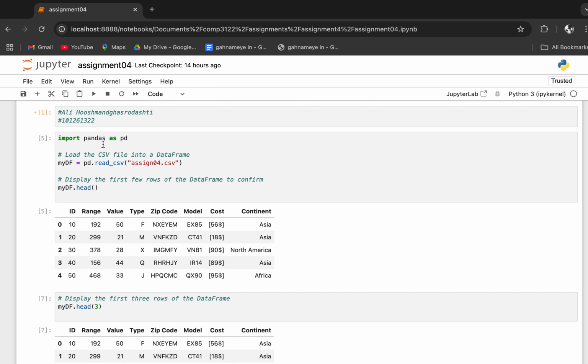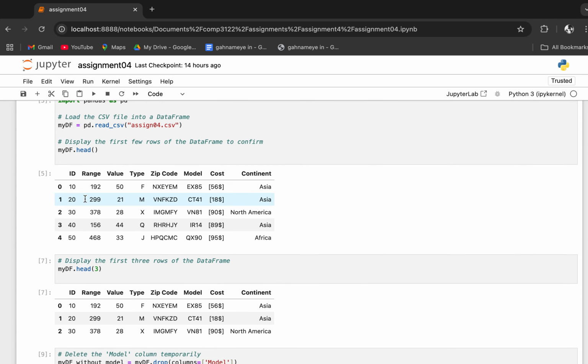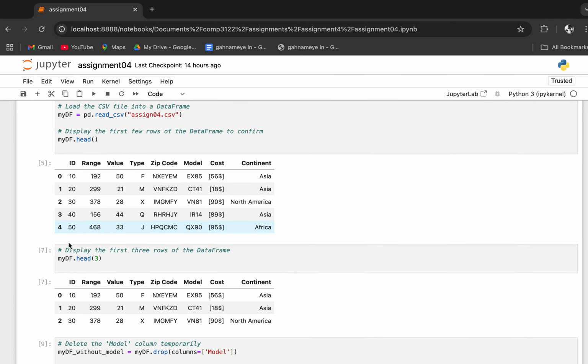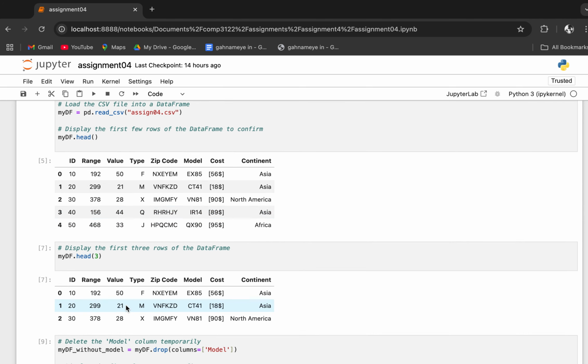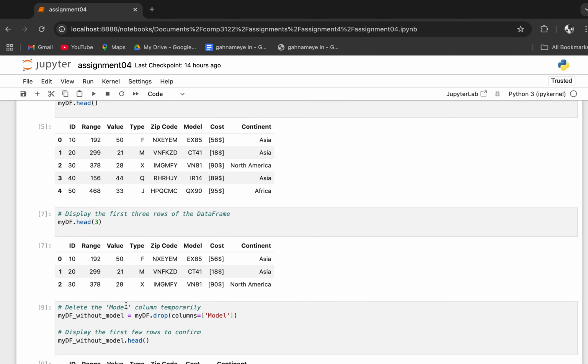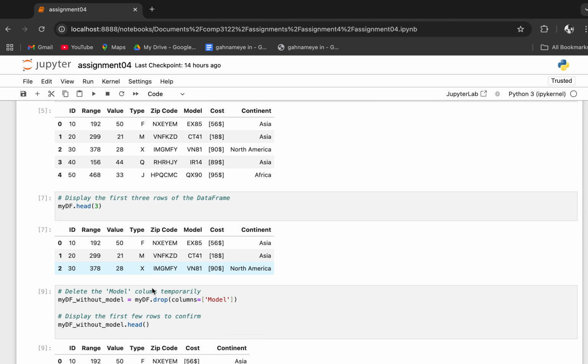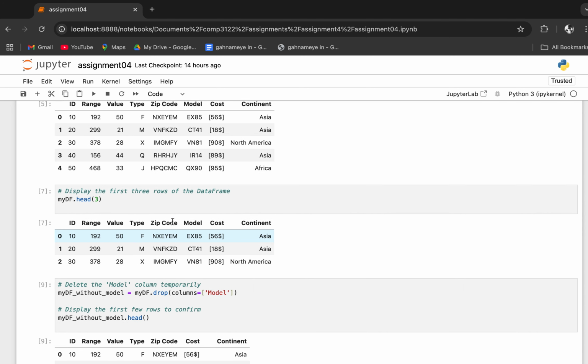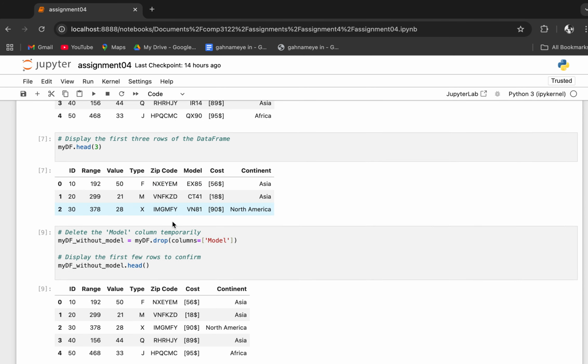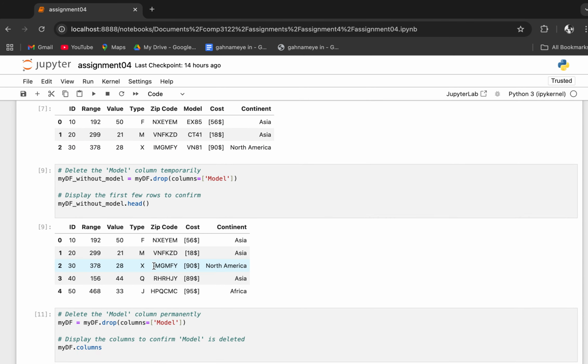I imported pandas for loading the CSV file and named it MyDF. So this is the first 5 rows of the MyDF CSV file. For example, then after showing the tree, this is how the first three rows are here. Then deleting temporarily the model.